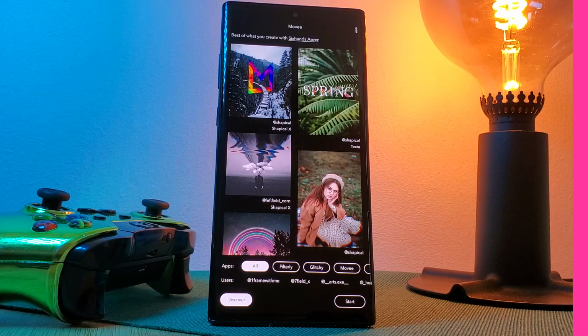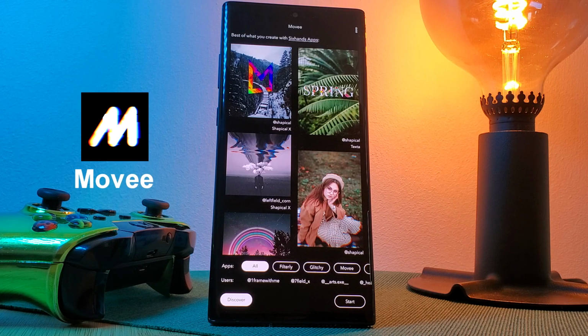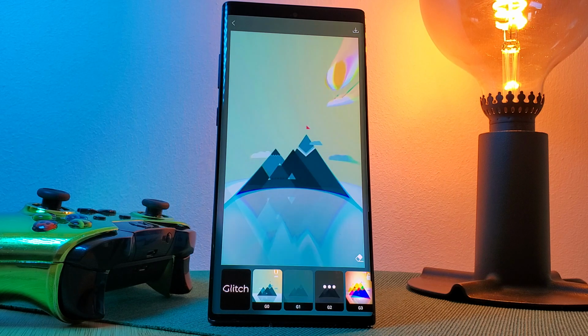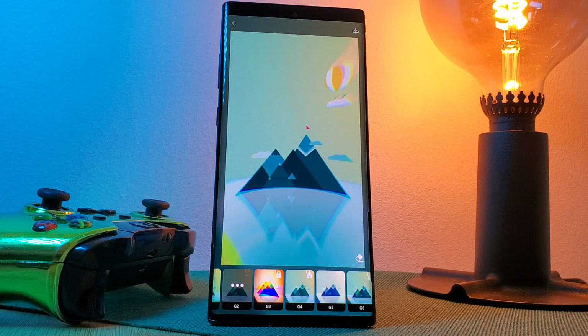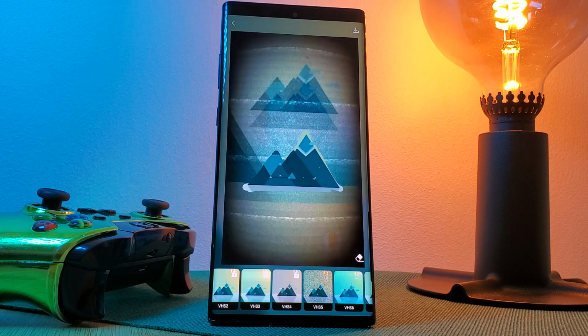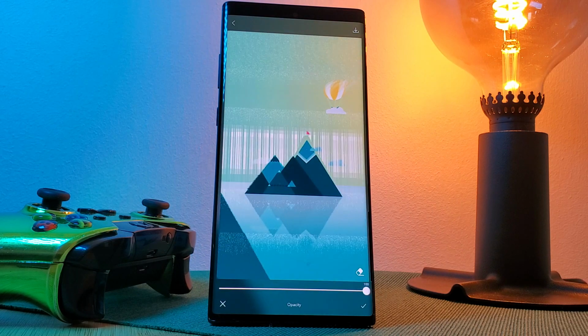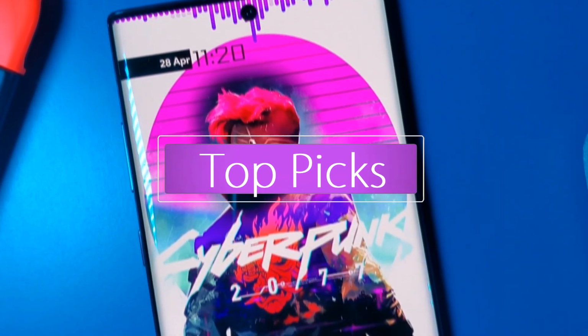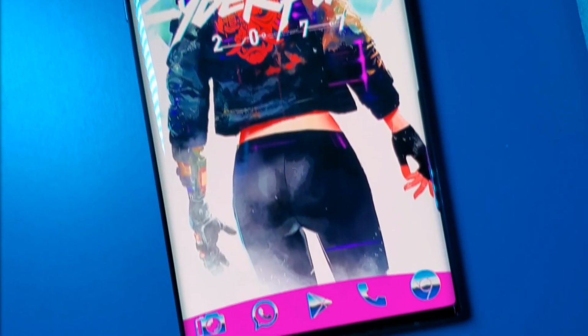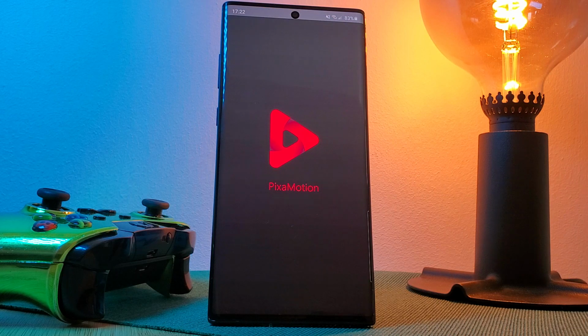The last honorable mention goes to the app Movie. This one is another specialist app, this time focusing on filter effects, most of which aimed at giving your images a glitchy aesthetic. So now that we have that out of the way, let's move on to the main event. The top 4 apps that I would recommend for you guys to check out if you're looking to bring your still images to life and even make live wallpapers yourself.